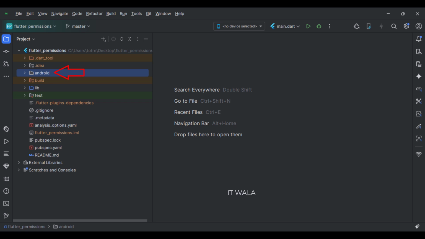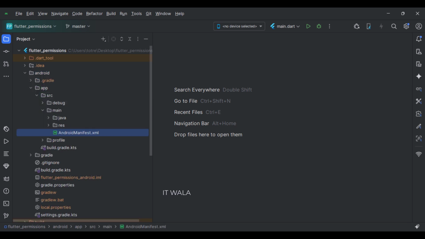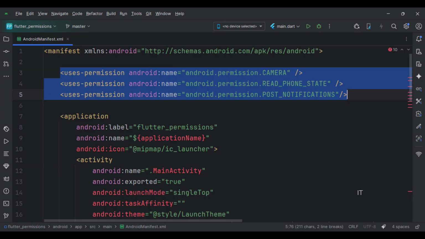Now, open the Android folder. Then go to the app folder, then to the src folder, then to the main folder. Here you will see the Android manifest file. Open it. Here we will list down our permissions. I want to request camera, phone state, and notification permissions from the user. OK. Now, let's see the Dart code.